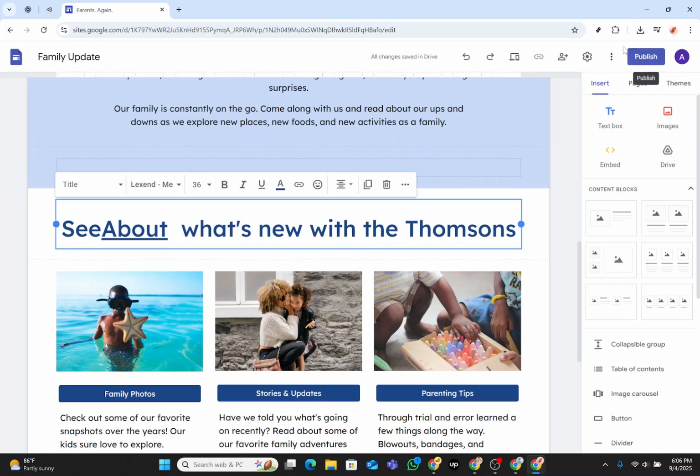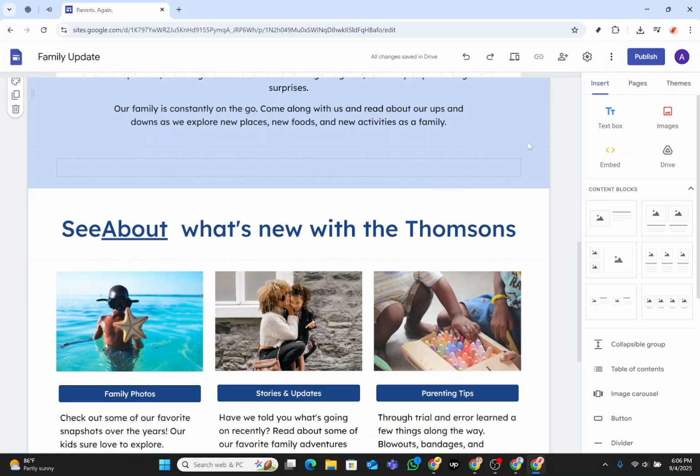Finally, to make all your hard work visible to the public, don't forget to click Publish. Doing this will update your changes and make the linked text live on your site. Remember, reviewing your site's changes and ensuring links work correctly before publishing is always a good practice.